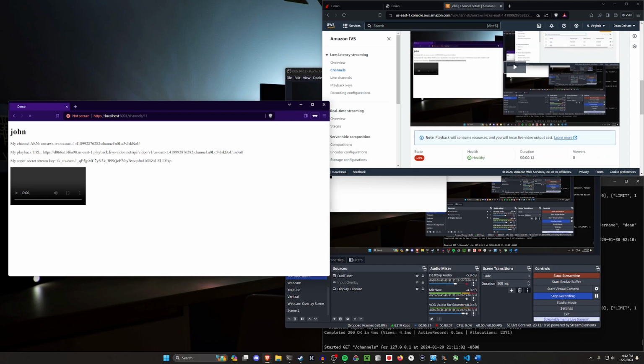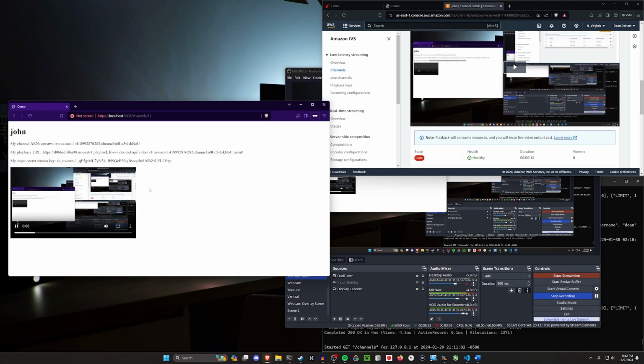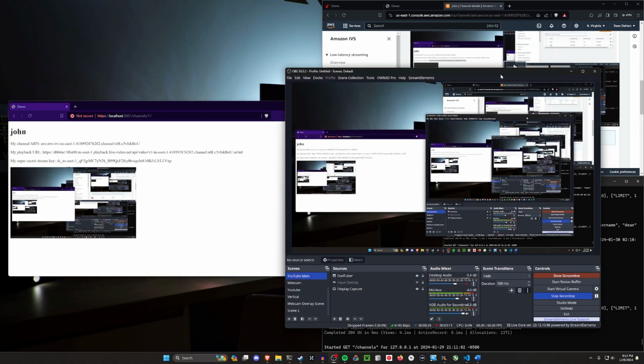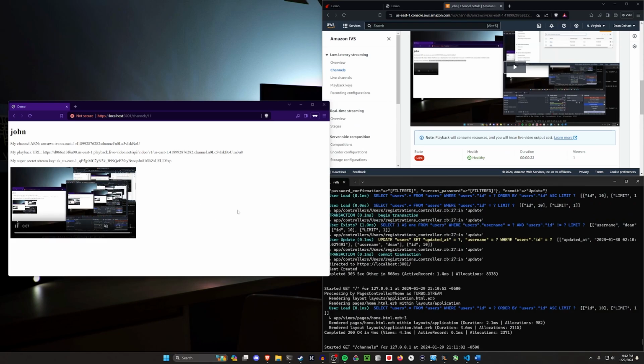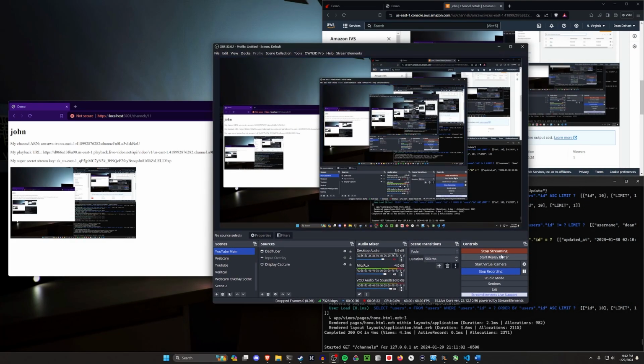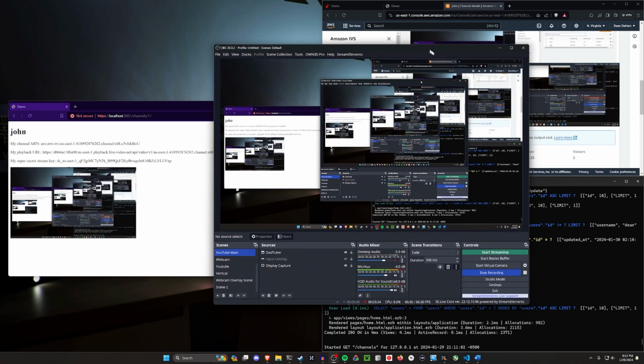So if we come over here and just refresh the page for John, we'll see, and let me just mute this, that we have John's stream over here. And if I move around one of these windows, you should hopefully see that this causes the window to move in the recording. So that's effectively what we're going to be doing here. I'm going to go ahead and click stop streaming.